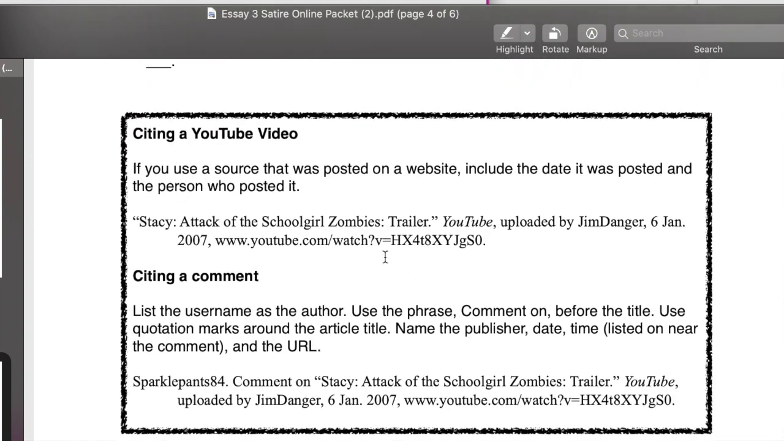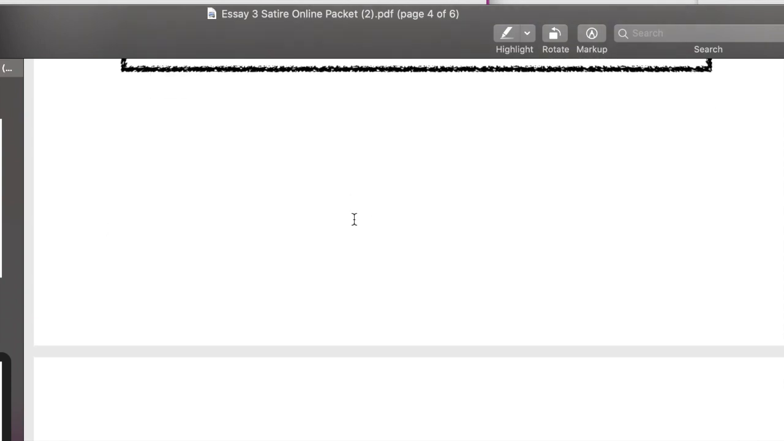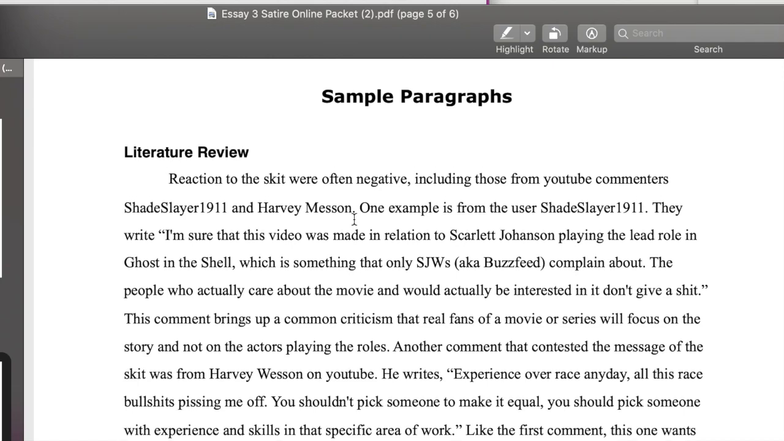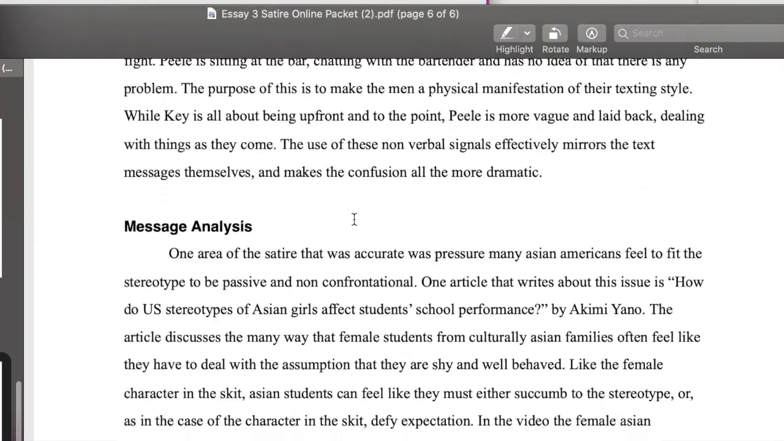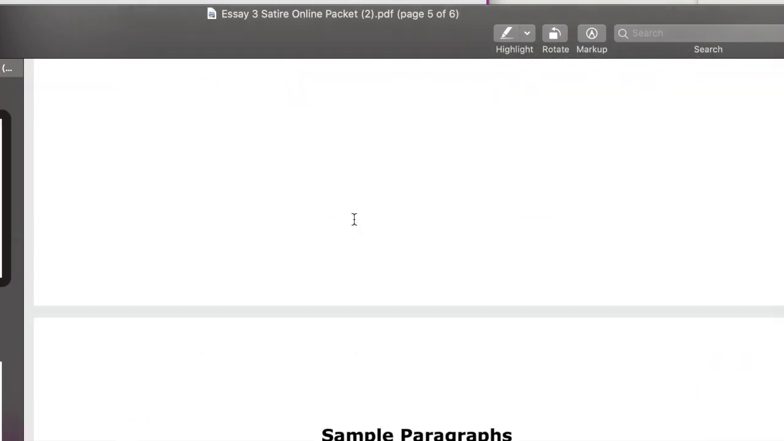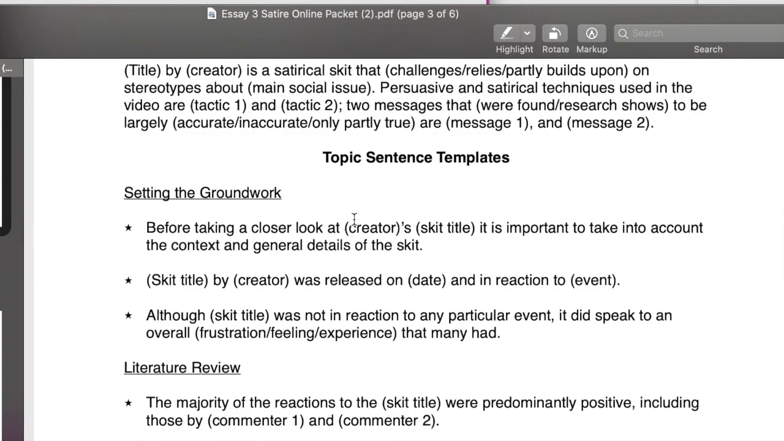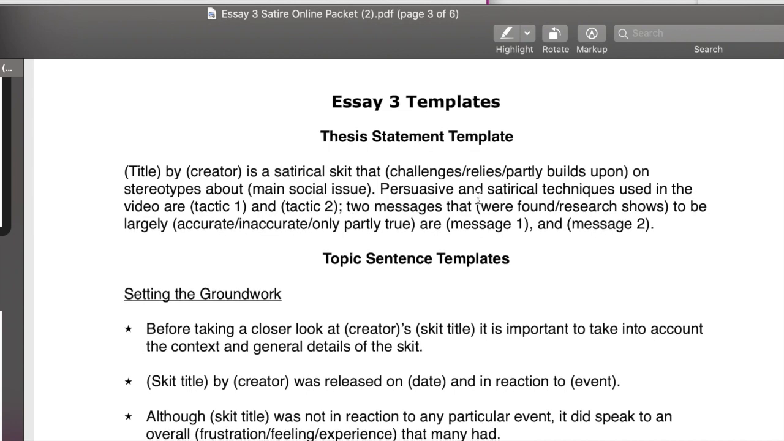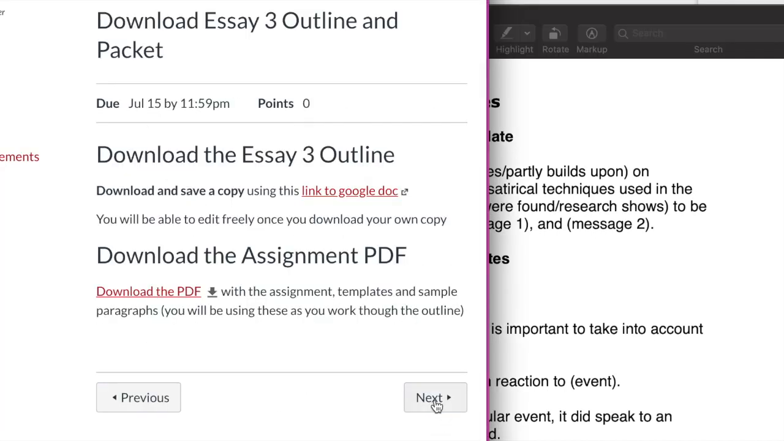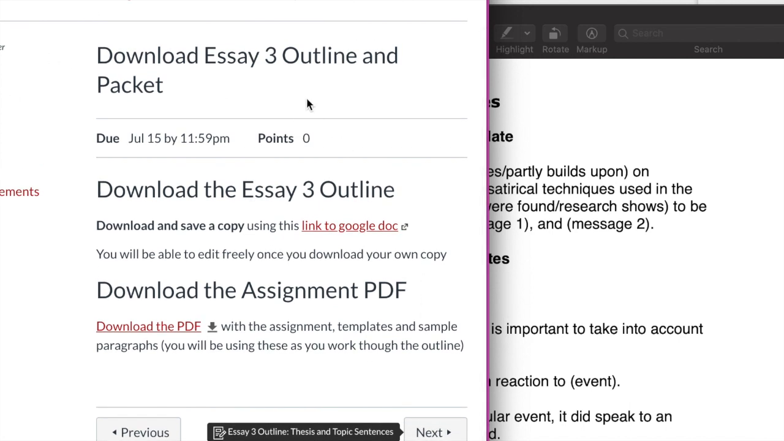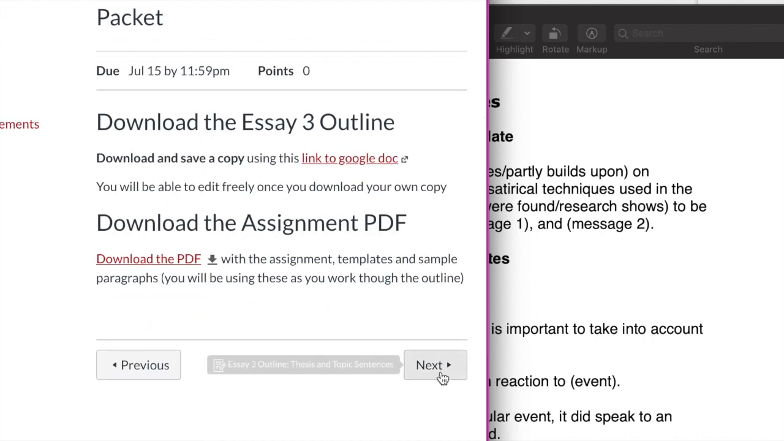I also included some information on how to cite a YouTube video as well as a comment on a YouTube video, which is going to be helpful. And then I also have sample paragraphs for the different types of paragraphs, which you are welcome to read or look at later on in your writing process. But for today, we're just going to be focusing on the templates here. So I'm just going to be going through this in order. So I'm just going to click on Next. Of course, you can always go back to modules and move through it in order that way, but this is the easiest way for me.